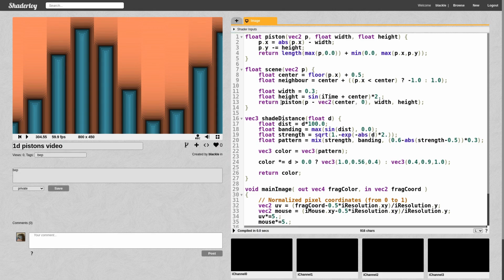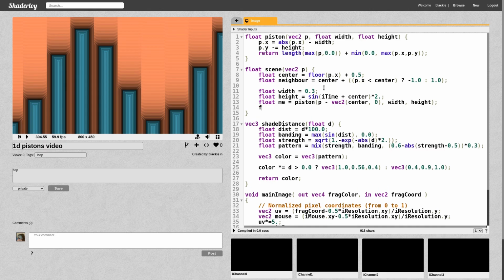So here I'm basically saying, give me a piston that is centered at the midpoint of the cell with the width and height. So this is the piston for the current cell. Now we're going to get the worst possible piston for the neighbor. So I'm going to call this me, which is my cell, and then we're going to call next the neighbor cell.